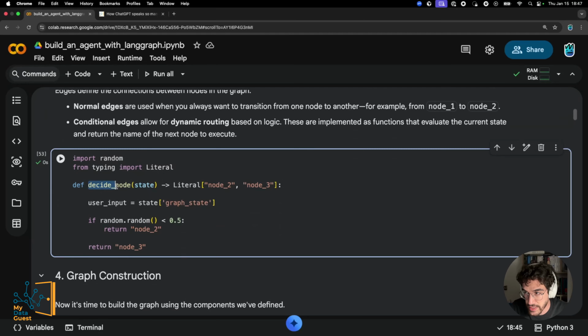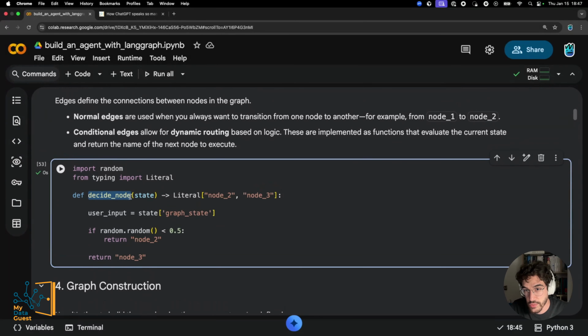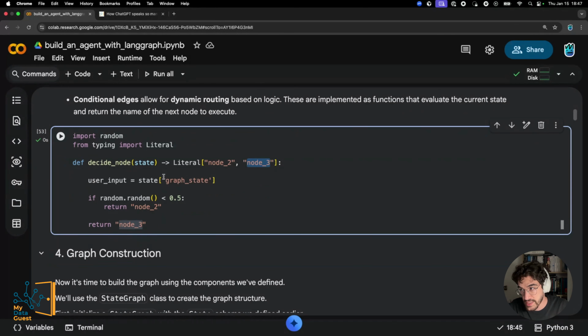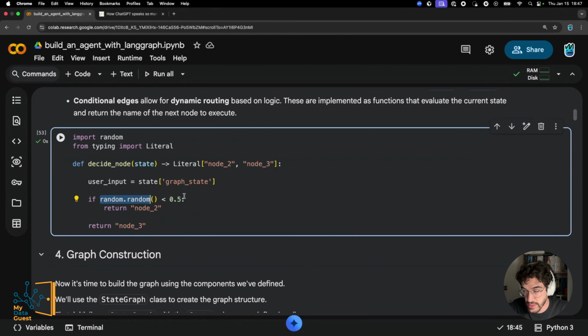Here we are just defining this decide node, which is a function that will trigger which node to go to from node 1, either node 2 or node 3. And this is just based on this random generator, right? So if it's less than 0.5, we are going to route to node 2. If it's more than that, we're just going to route to node 3. So this is a dynamic edge.